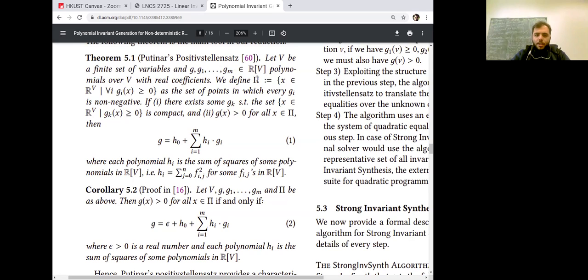Okay. So what Putinar's Positivstellensatz says is that, given some other assumptions, if g is positive whenever all the other gi's are non-negative, then g can be written in this format. And the format is as follows. So g is basically a combination of the gi's.